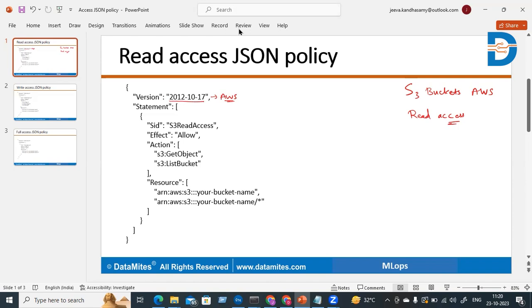Then statement. In the statement, SID is nothing but some name you give for your reference. I'm just giving S3 read access for easy remembrance. And effect means it is going to allow the permissions. So you have to give allow here to allow the permissions mentioned below, the actions that you are mentioning.